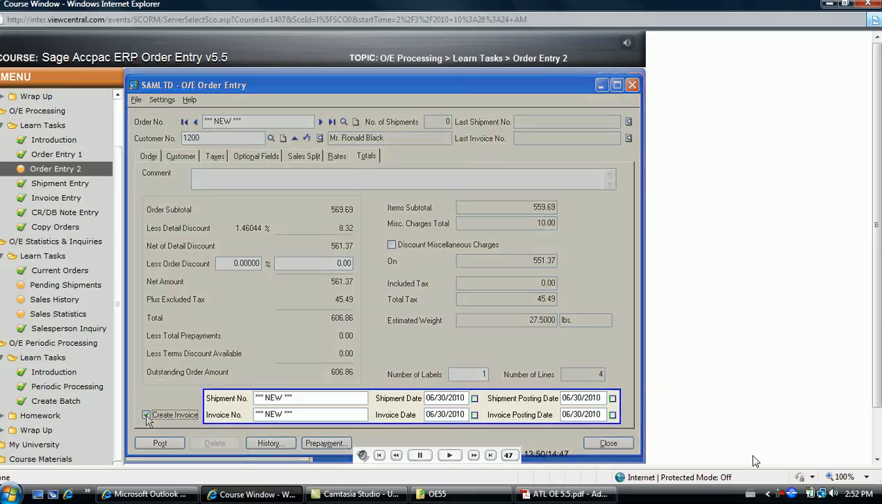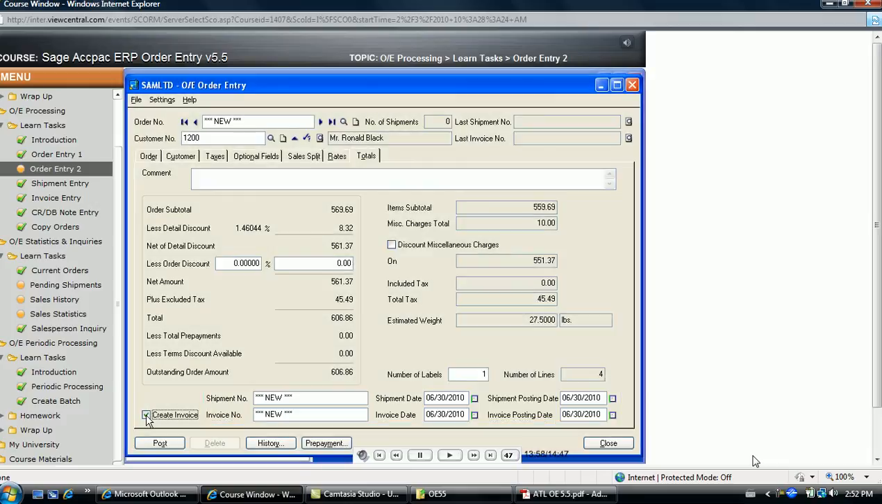If applicable, enter or accept the next sequential shipment and invoice number and the date the system should use for those transactions. If the Create Invoice button is not selected, the order can be recalled and edited later. It can be recalled using either the order entry icon here or the shipment entry icon to be shipped.